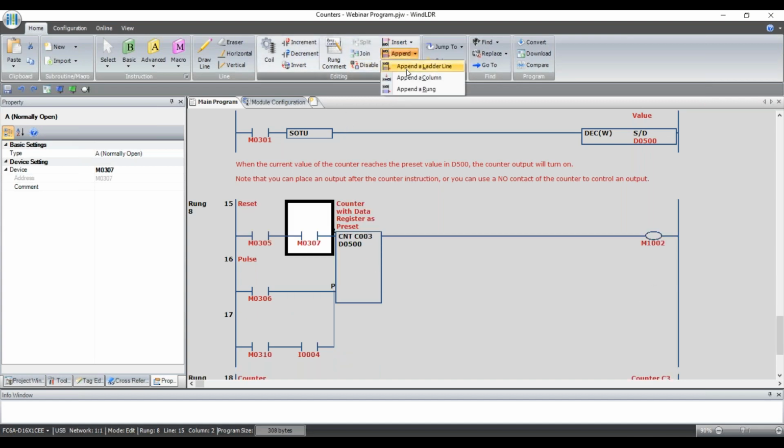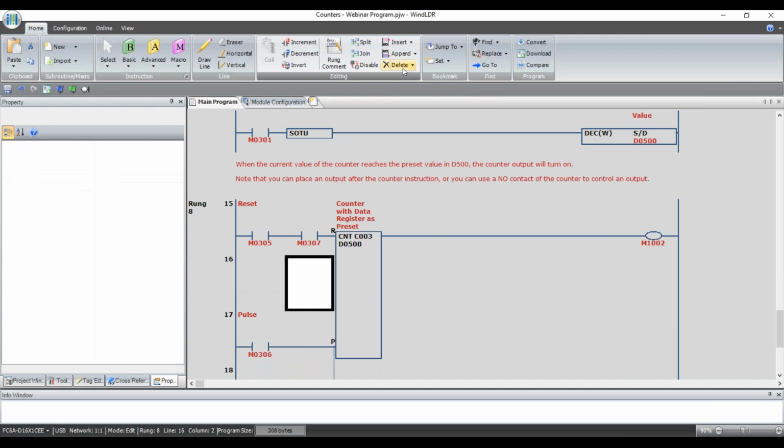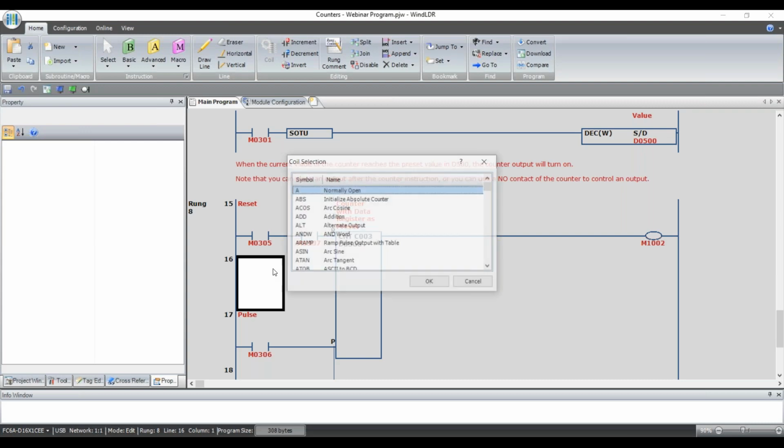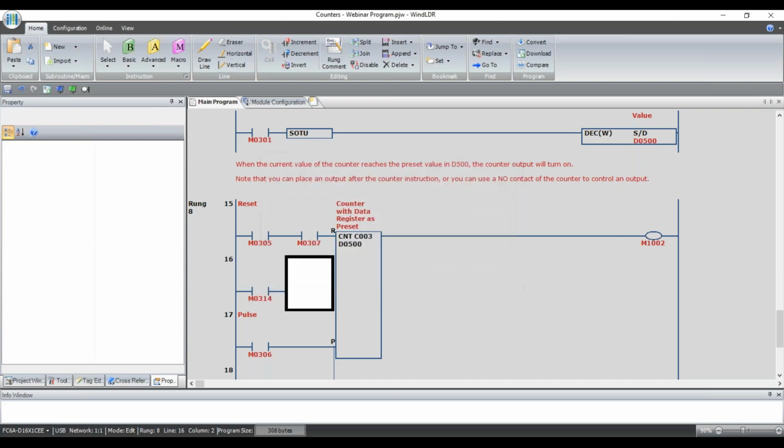Right. See how that stretches your counter block out? So if I need to put multiple conditions in there for my reset as well, maybe something like that. And again, I'm just making this logic up, but just so you guys can see, I can stretch this counter, if I will, to put whatever kind of logic I need for the reset and my pulse. The same holds true for the other two types of counters as well.